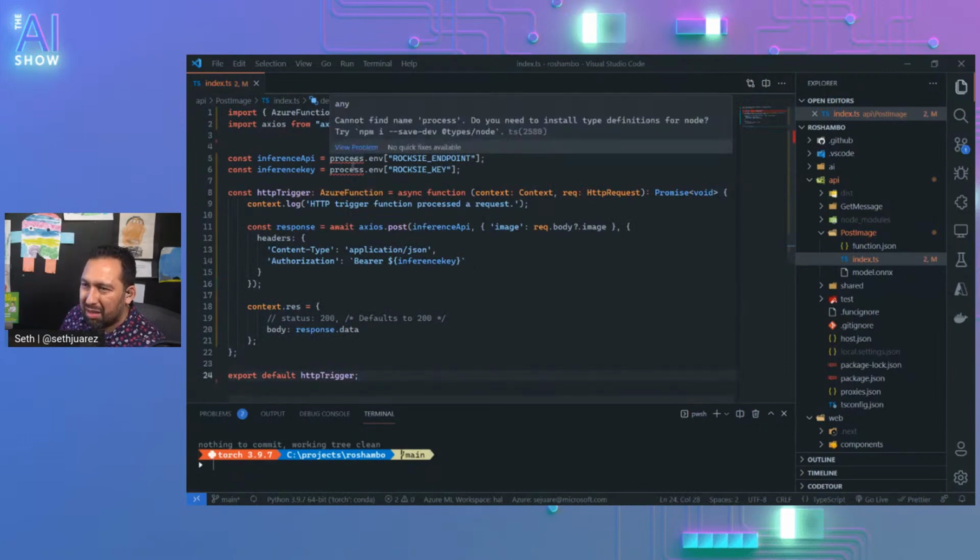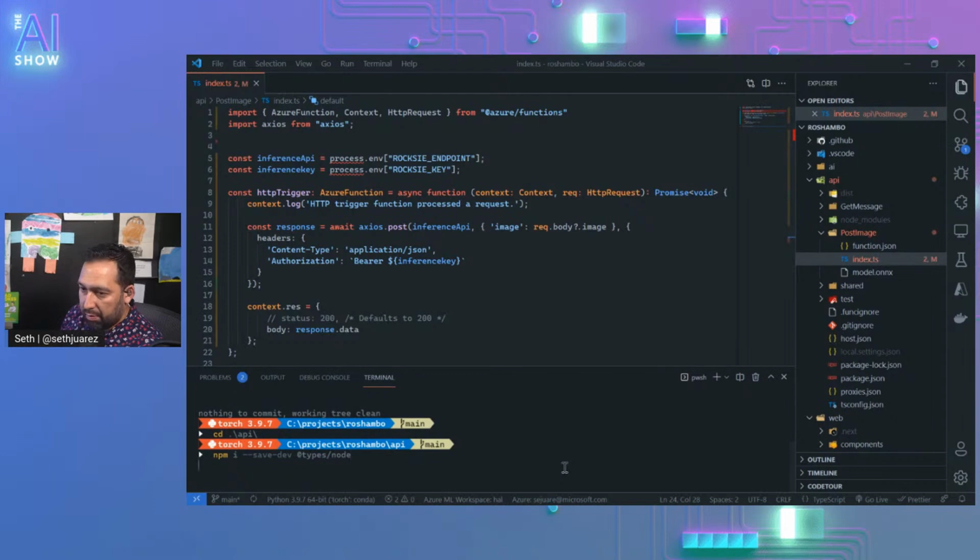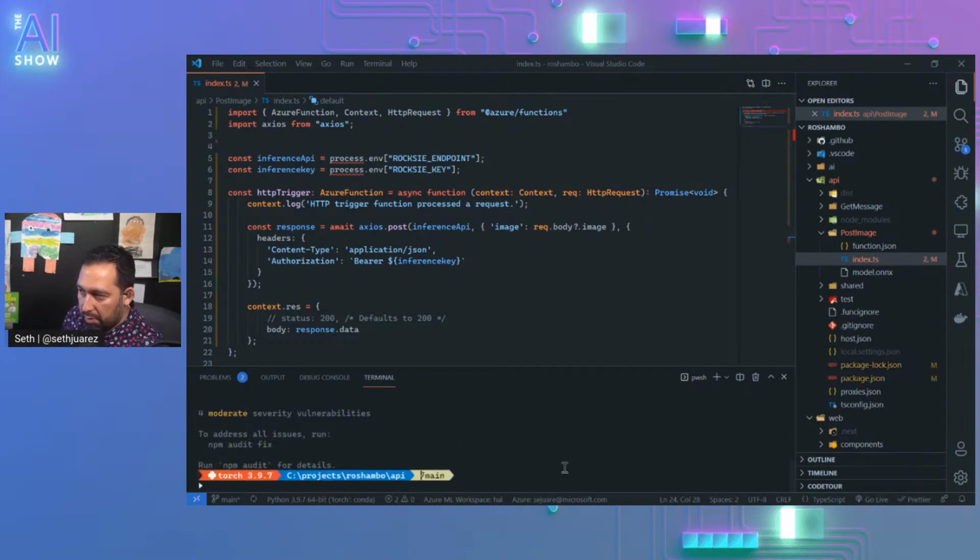Why doesn't it like this? Oh. CD API. Okay. So I just need to be like inference endpoint, inference key. I need those two things. So let me go back and do this again because I can't show you my secrets. I mean, I guess I can, but I don't want to. No secrets.